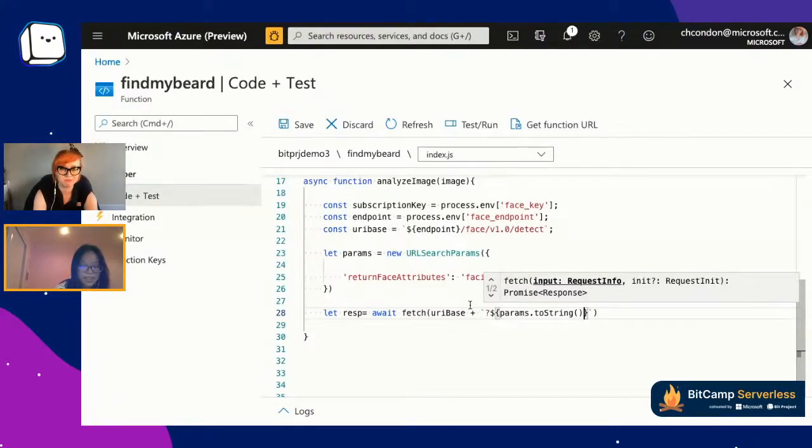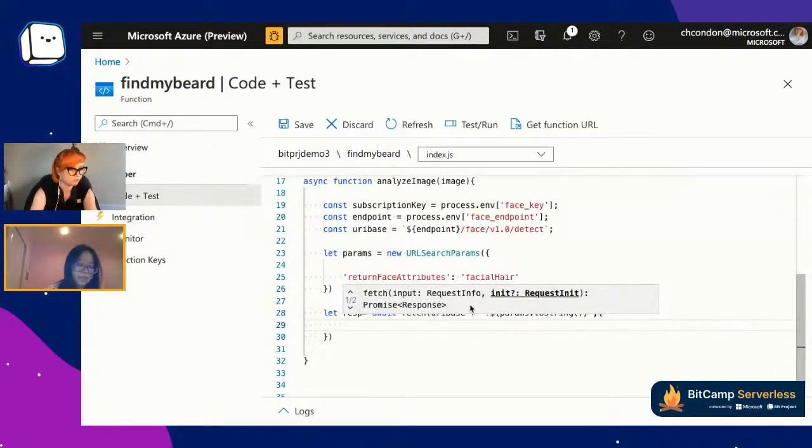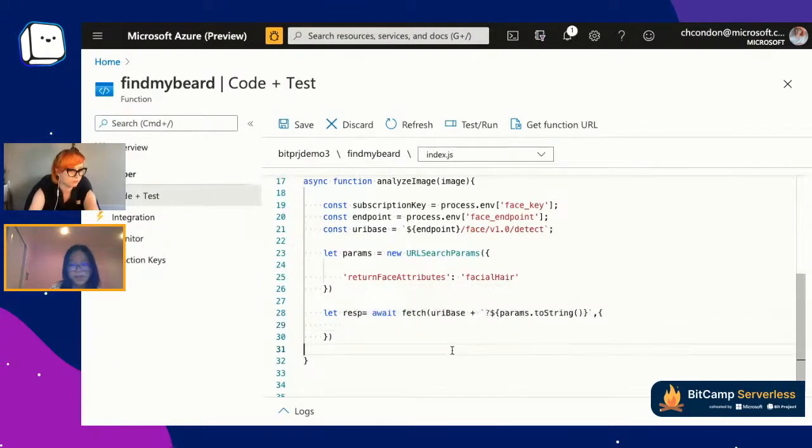Okay. And then you want to do a comma after that, outside of the backticks. So the second parameter that this fetch function takes is actually an object. So you want to add curly braces. And inside the curly braces, this is where you specify what type of fetch call it is, your headers and your body.